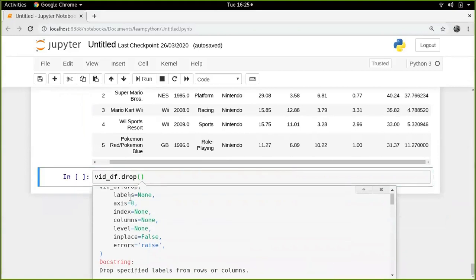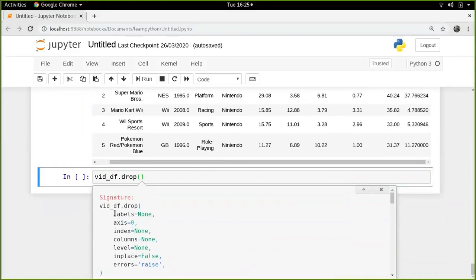So for example, you are saying that you're dropping something. You can specify a label. By default, the axis is equal to 0. You can specify a specific index, or you can specify columns, right? Most importantly, look at this. The inplace is false. So let's try to delete this column once.